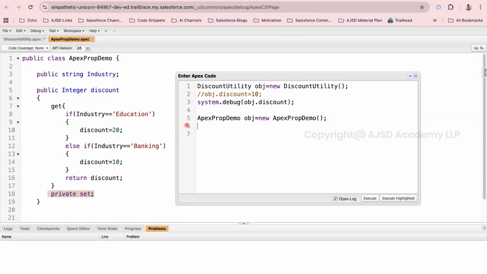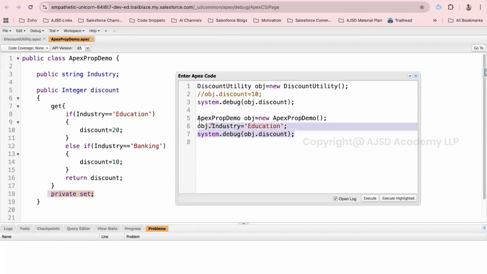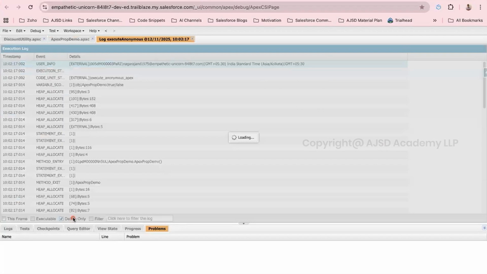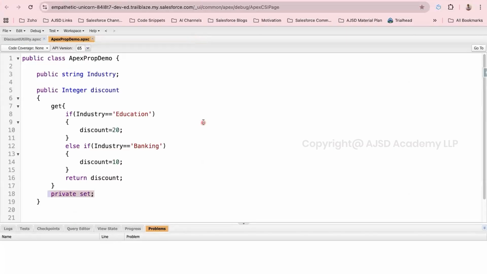Okay. So now if you want to identify the discount for a particular industry, first you need to set the value for the industry. I'm going to set industry is equal to education. Now if you go for a debug of the property called discount, then based on the value you have stored in the industry, a discount will be calculated and returned back. Education means the discount is expected to be 20. So we will be getting an output of 20. Let's try this, execute highlighted and go for debug only. It is 20.